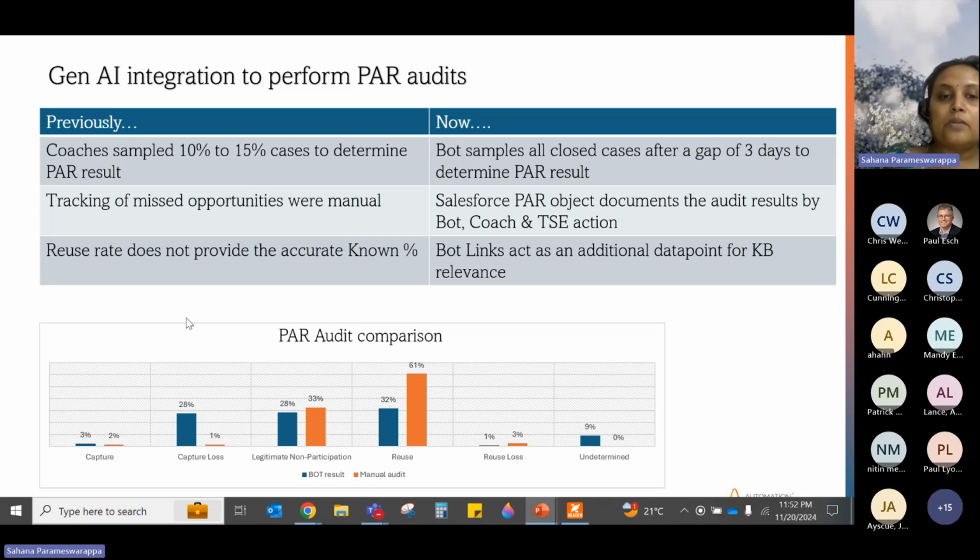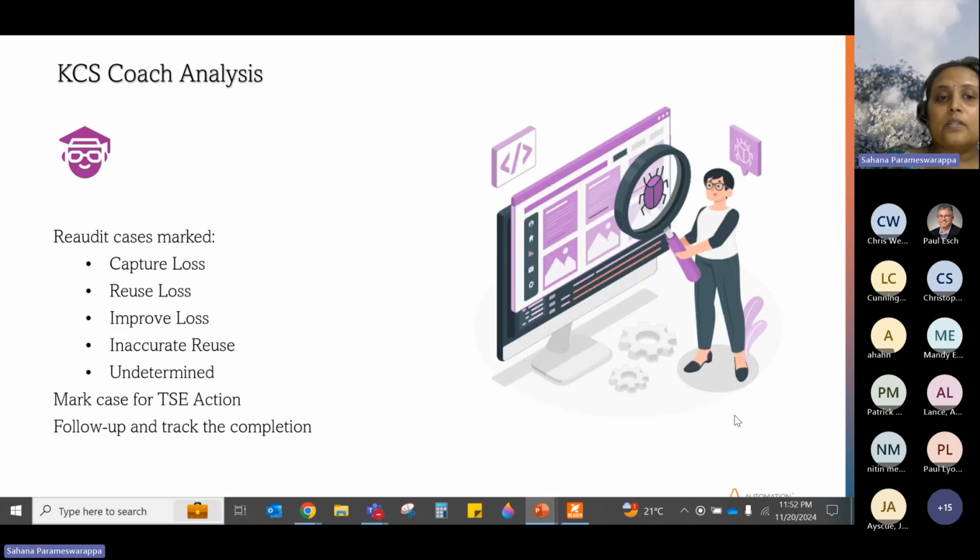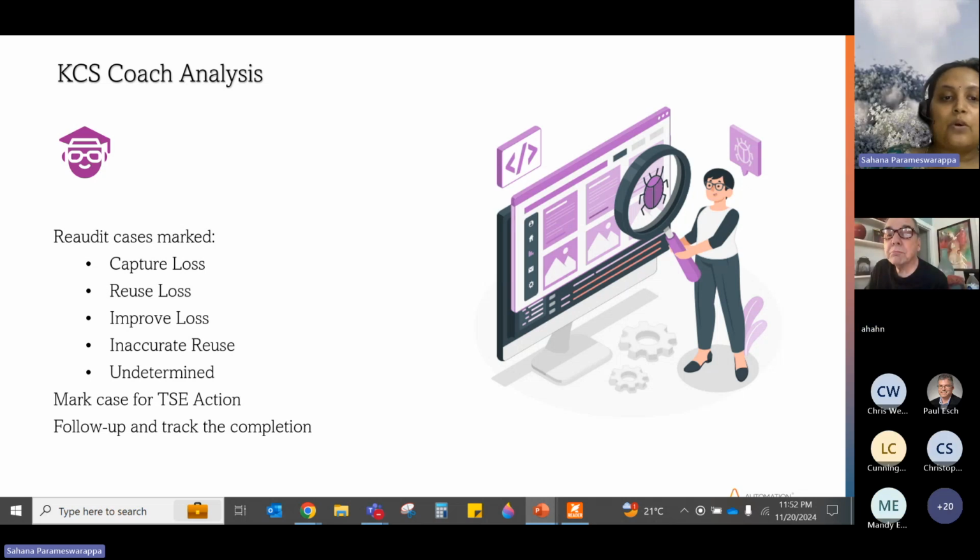So we are seeing about 90% accuracy on the bot audit, and we are able to capture those content gaps because we are notifying users as and when they get a capture loss or reuse loss. So this way the coaches can only focus on the results where there is a content gap instead of randomly picking up cases.